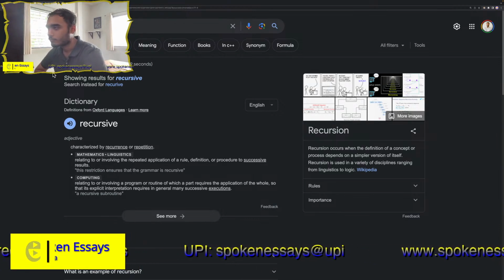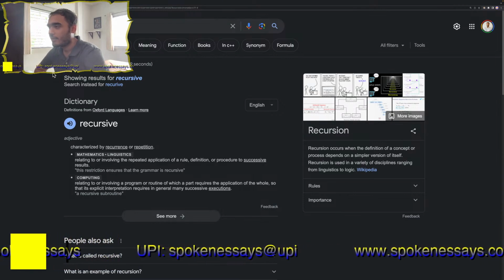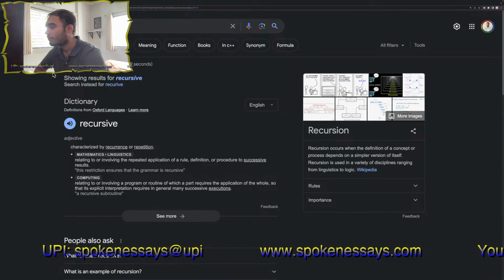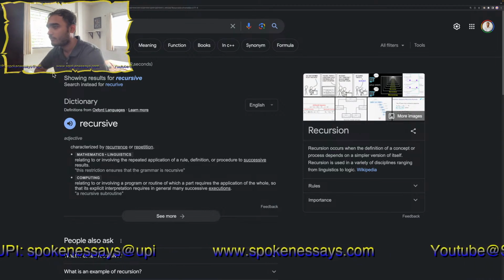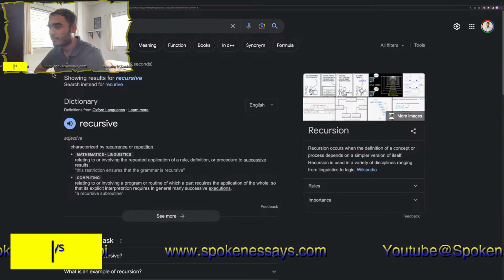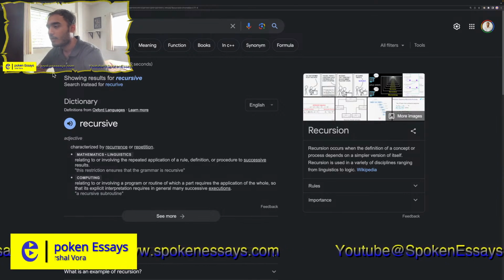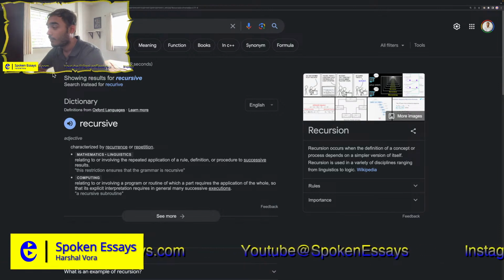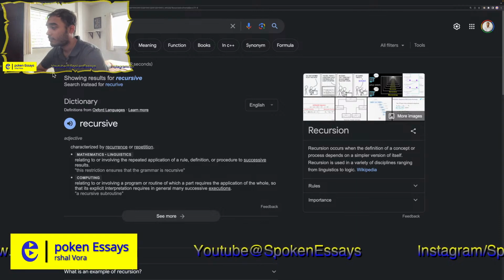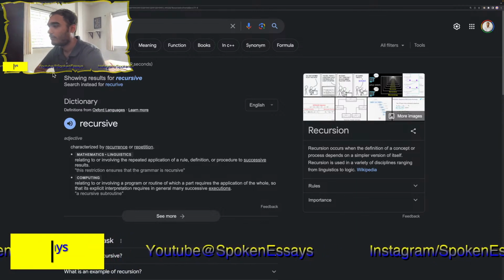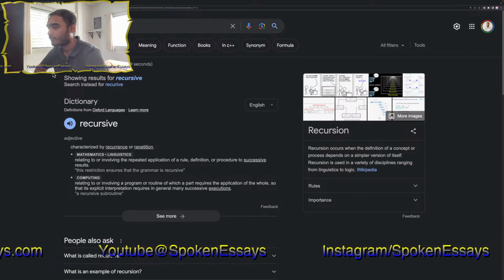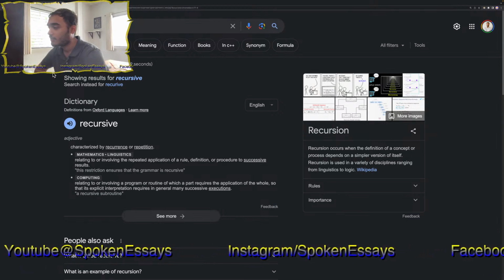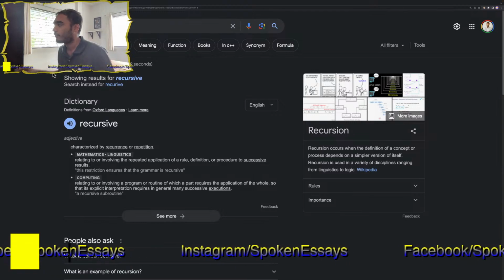Anyway, so what does this say? Recursive: relating to or involving the repeated application of a rule, definition or procedure to successive results. I see that's in mathematics. And what does it say in computing? Relating to or involving a program or routine of which a part requires the application of the whole, so that its explicit interpretation requires in general many successive executions. So we have to recurse it.